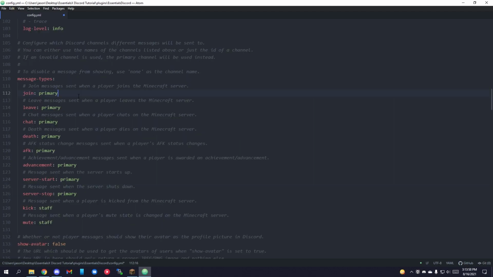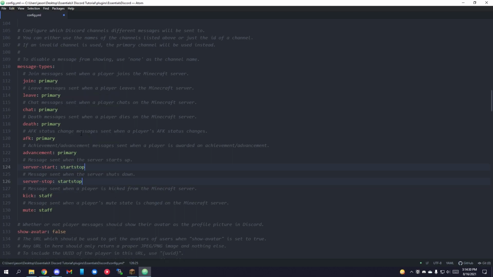Scrolling down more, we can see these are the names of the channels we defined above, so I'll go ahead and change server start and server stop to start stop. All the other options I will leave as default. If you don't want a message to show, just change it to none.